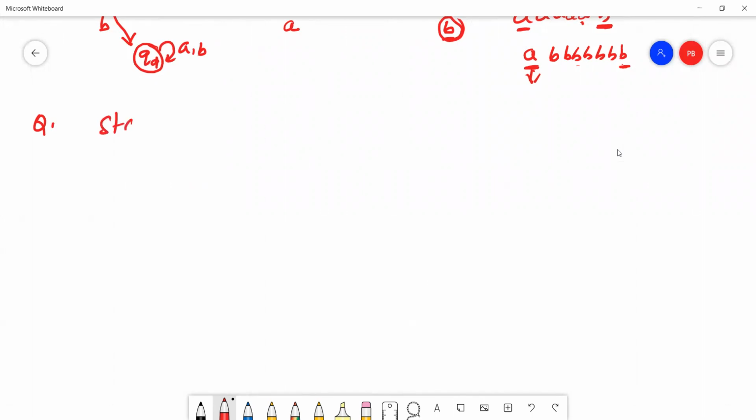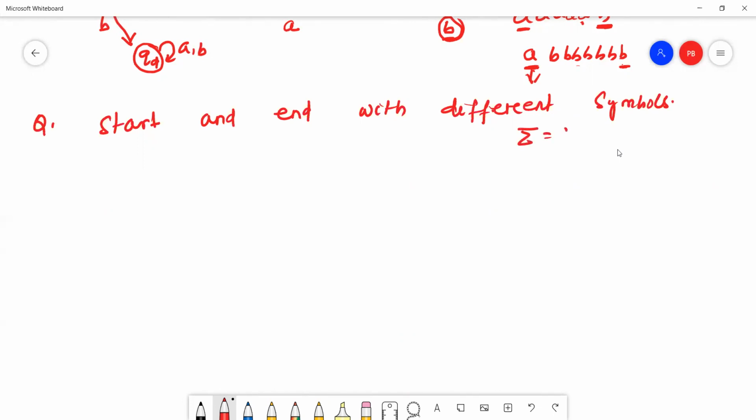The next question: start and end with different symbols over the given alphabet A comma B. What is the meaning of this question? Start and end with different symbols.